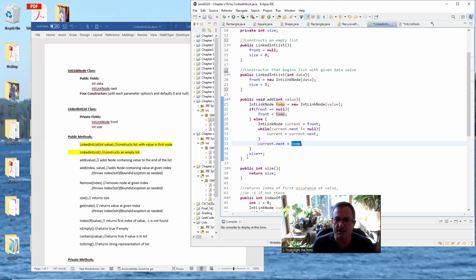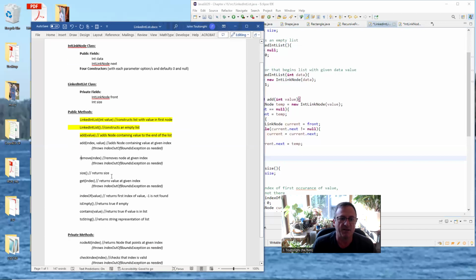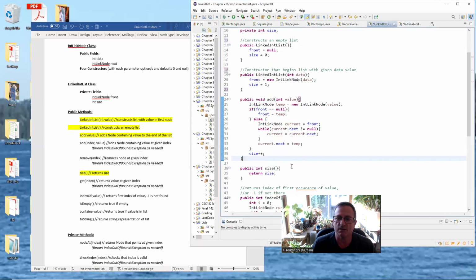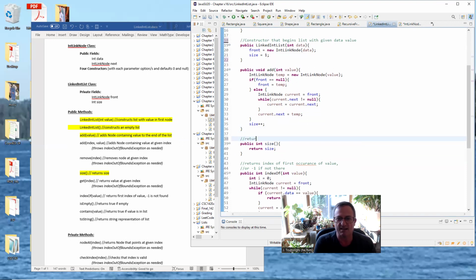And then we need to increase the size by 1, which we did. We'll highlight that off. We have not done add an index comma value. We have not done remove the value at a given index. We did do size, which just returns the size. Right here, integer size, return size. I guess I can comment that in. It's kind of self-commenting, but returns the size.